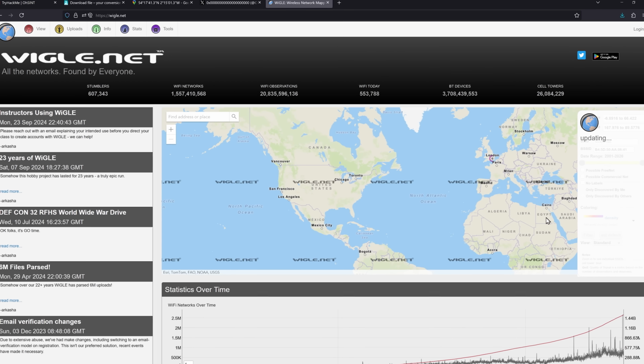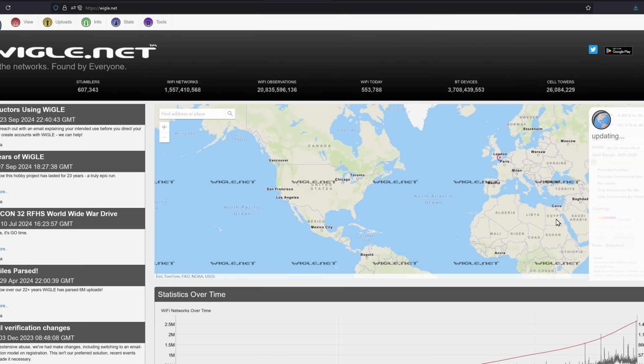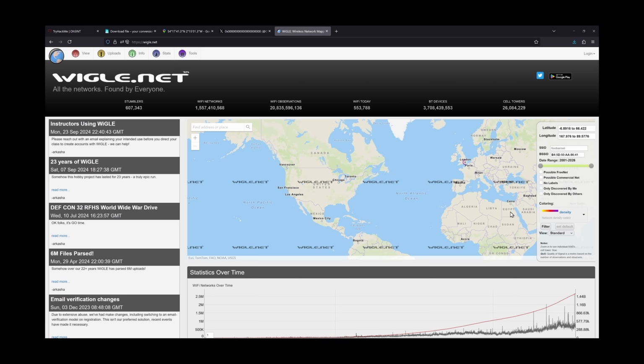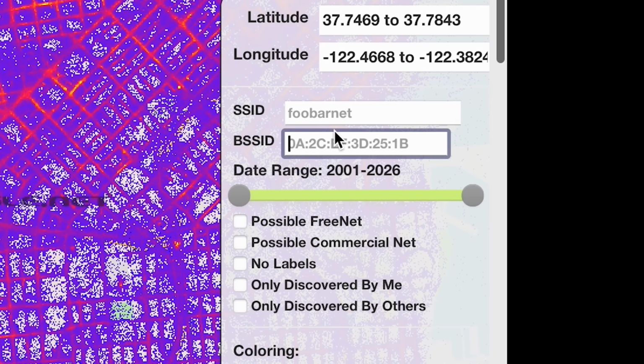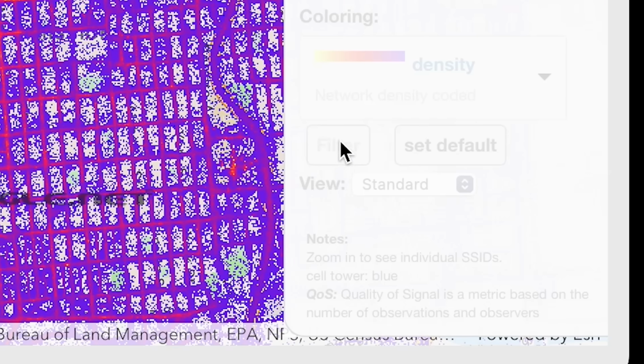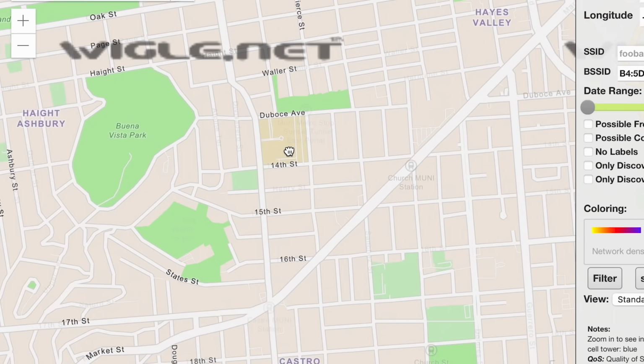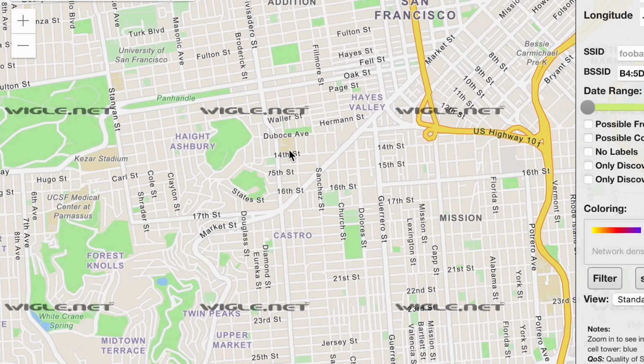Let me check if I'm still signed into this website from my laptop. And I'm not, but I have it saved in my iCloud password thing. So let's type in the BSSID here and filter. Please work. It's San Francisco again. So what do I do with this information now?